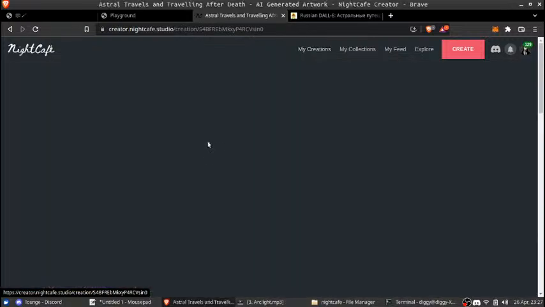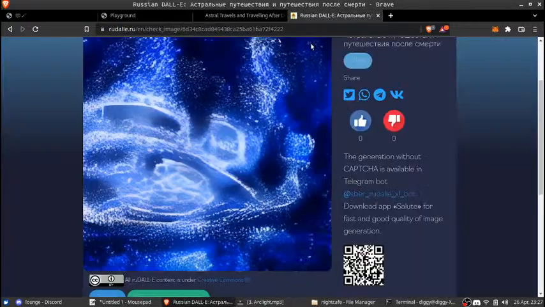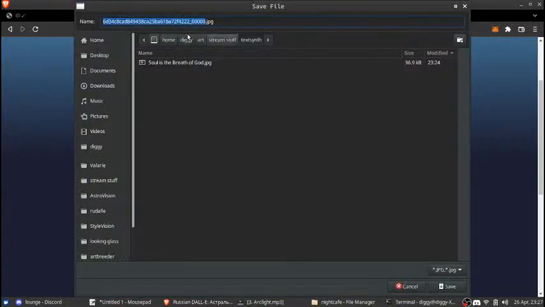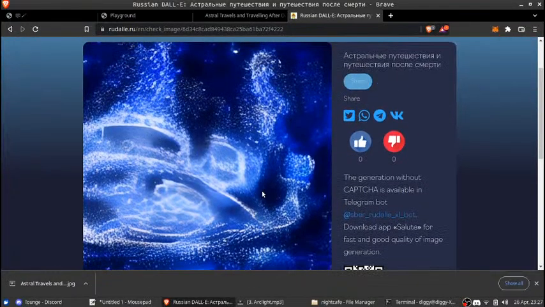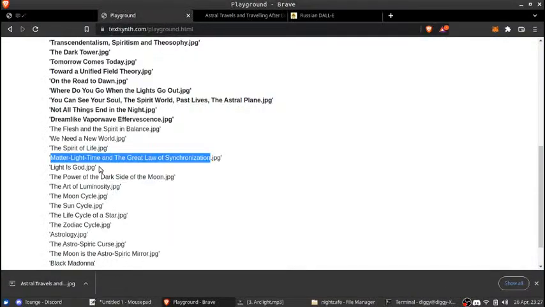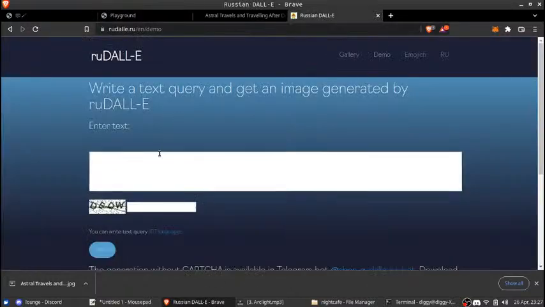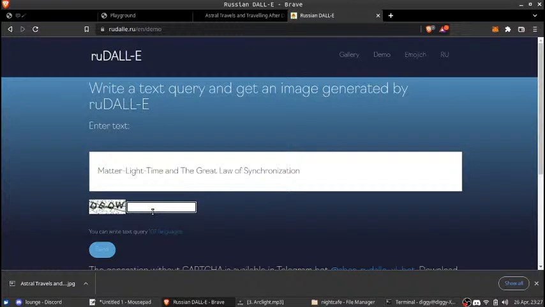Luckily we put that on here so we can copy the name from this. It's not done yet so we won't do that, but this is how Dall-e drew astral travels and traveling after death. So it's basically some blue spirit stuff. It's pretty cool. So we're going to try this one in Dall-e. Dead. W. Compare these.